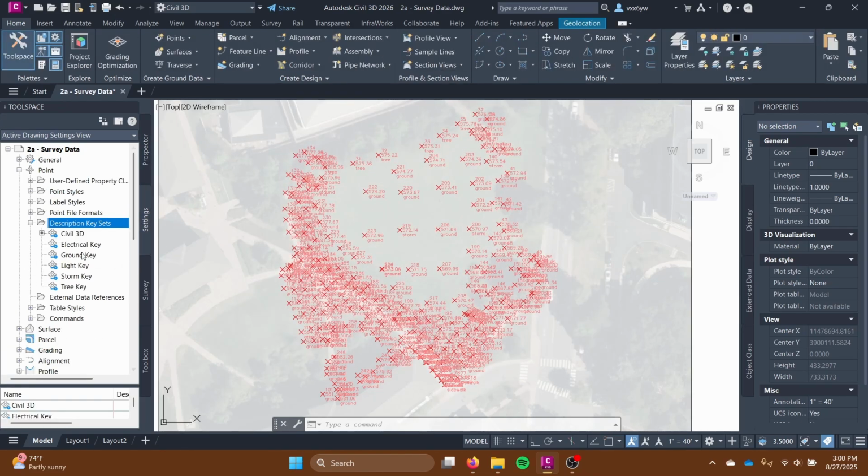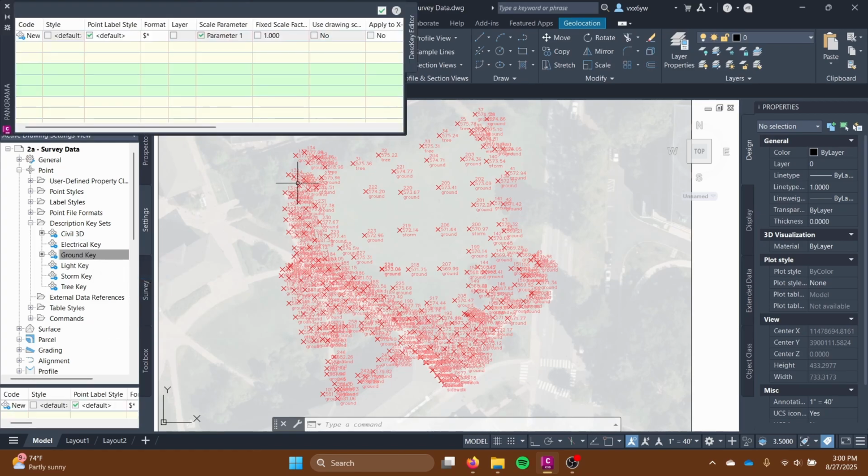All right, I've made all these keys, but this is just creating the object, not assigning any properties to it. So now I'm going to go into one of the keys, right click it, and edit the key. And this little pop-up will come up. I will say these pop-ups in Civil 3D I think are some of the most annoying.